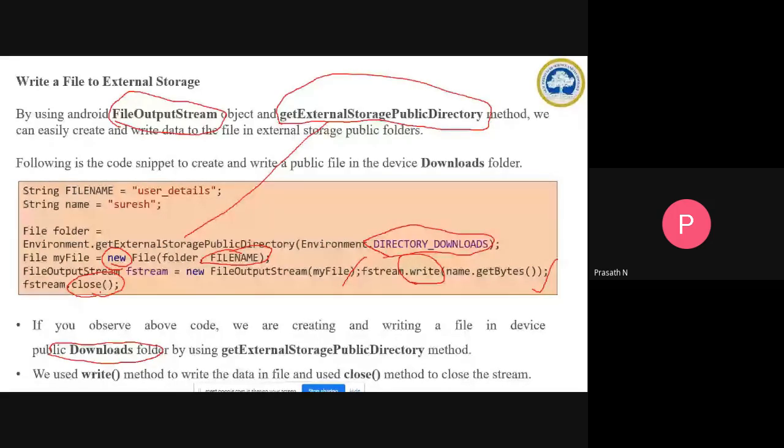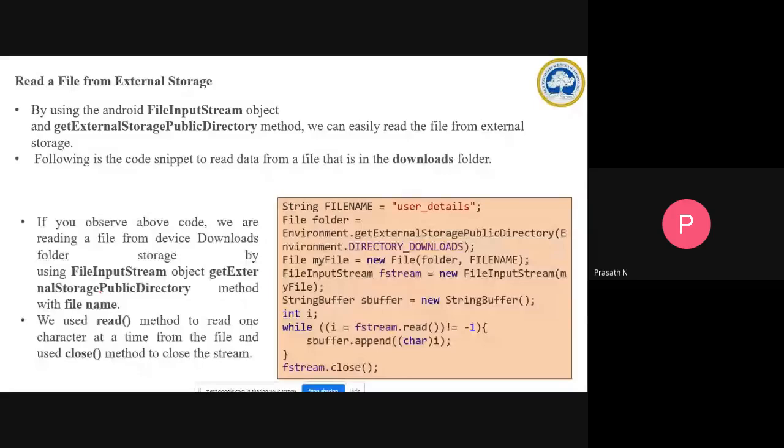The next one is reading a file from the external storage. How to read a file? By using the Android file input stream object, I can read with the help of the file input stream object and the getExternalStoragePublicDirectory method. We can easily read the file from the external storage. So for reading, we use getExternalStoragePublicDirectory. We are going to read it.